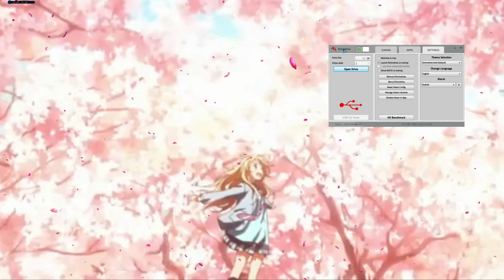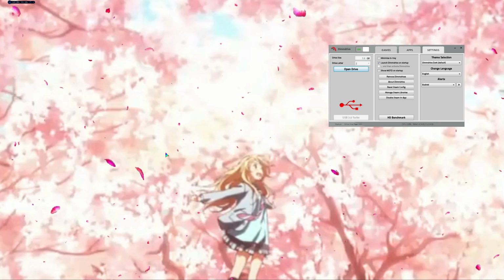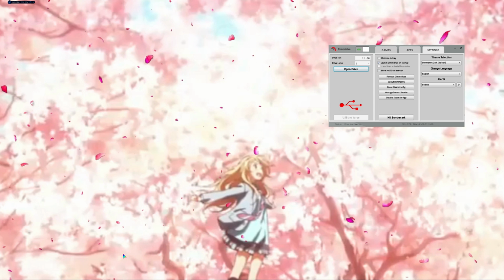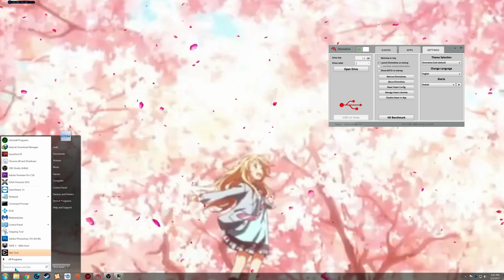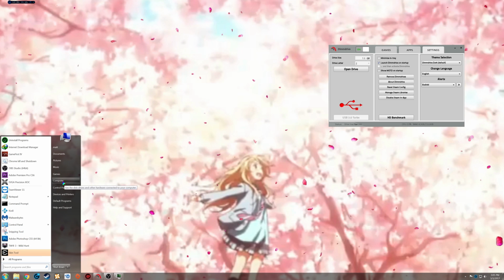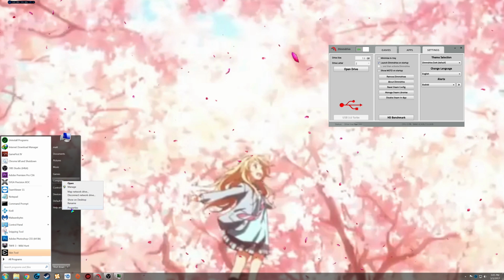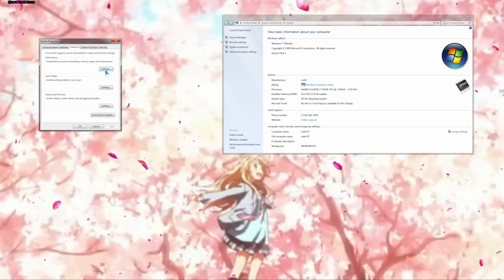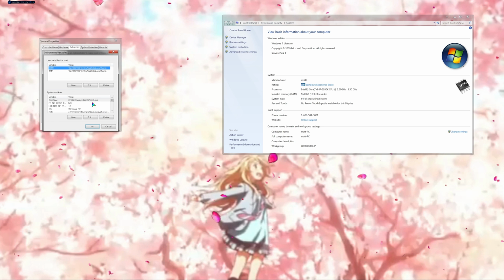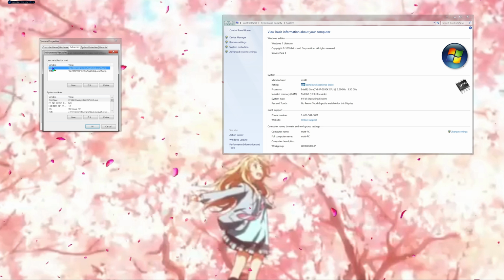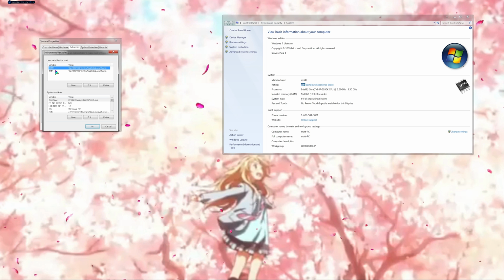Anyway, what we're going to be doing here is changing your temporary folders from your system drive, which may be a hard drive or an SSD, to your RAM. So first thing we're going to do is go down to the Windows orb, right click My Computer, Properties, Advanced System Settings, and Environment Variables. So we have your temporary drives here, the TMP and TEMP.